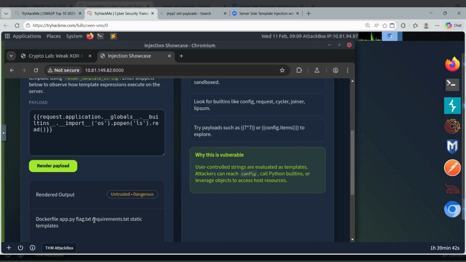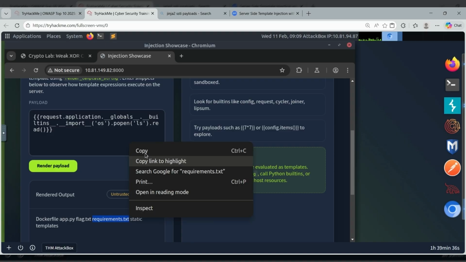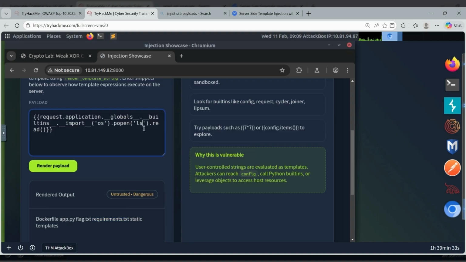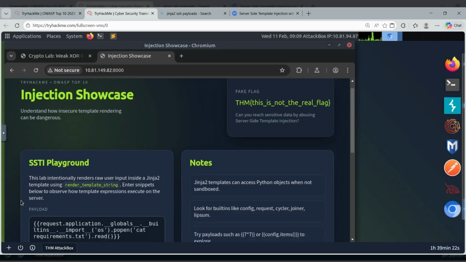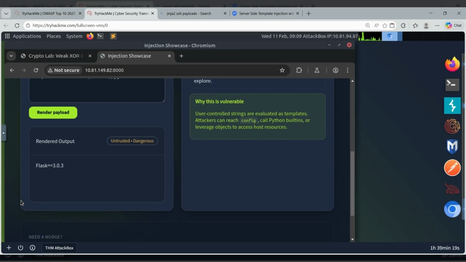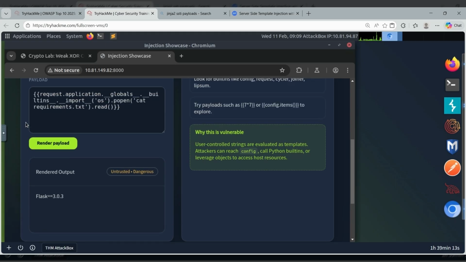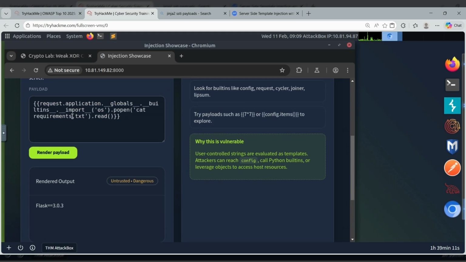Before we try out the flag, let's just copy this to read out what is within it so that you understand. And then I'm going to change the list to say cat, Control V, and enter. Then let's just come down here. It just tells us it's Flask, which is 3.0.3. Okay, nothing interesting. But if this was a legit organization, we would literally find so much more.